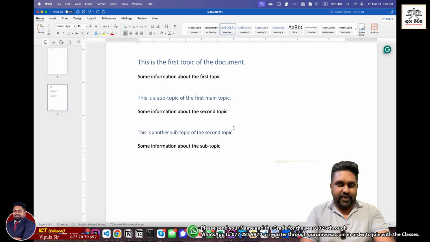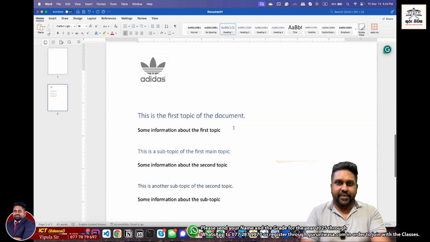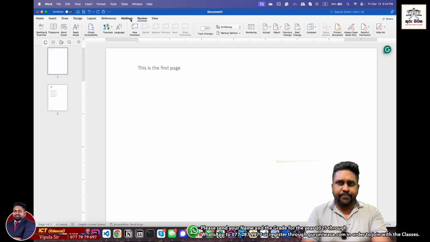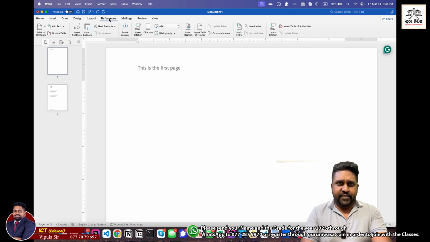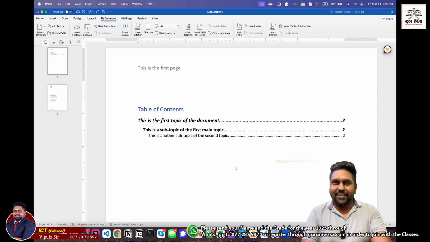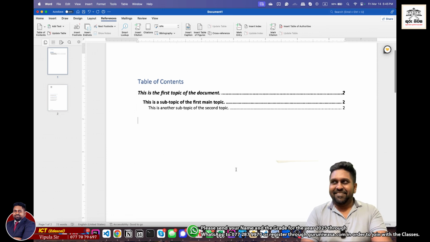Now, in Word, we have a method of generating this index. I'll go to the first page, and under References you have an option called Table of Contents on the top. When I select Table of Contents, it shows a small set of templates. If I select this template, see what automatically happened. It goes through the entire document, finds all the headings, and then creates the table of contents.